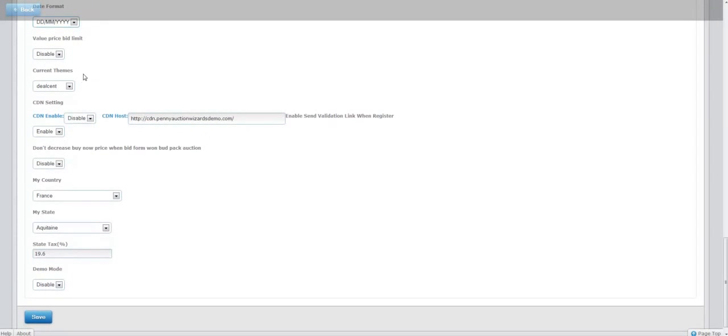The value price bid limit. This prevents users from essentially blowing their brains out on your site. This is a responsible mod. What this means is when this is enabled, users are not capable of bidding more than the value of the product. So again, we'll use the example of $1 per bid. If you have $1 per bid on your site and you have an auction of $100, if a user attempts to bid more than 100 bids, which would be the equivalent of the total value of the auction, this mod will prevent them from bidding further.